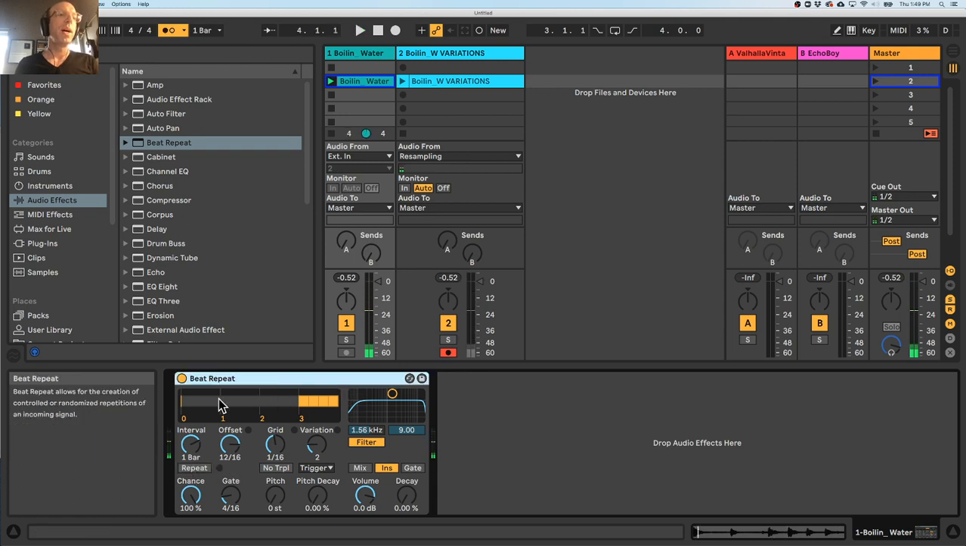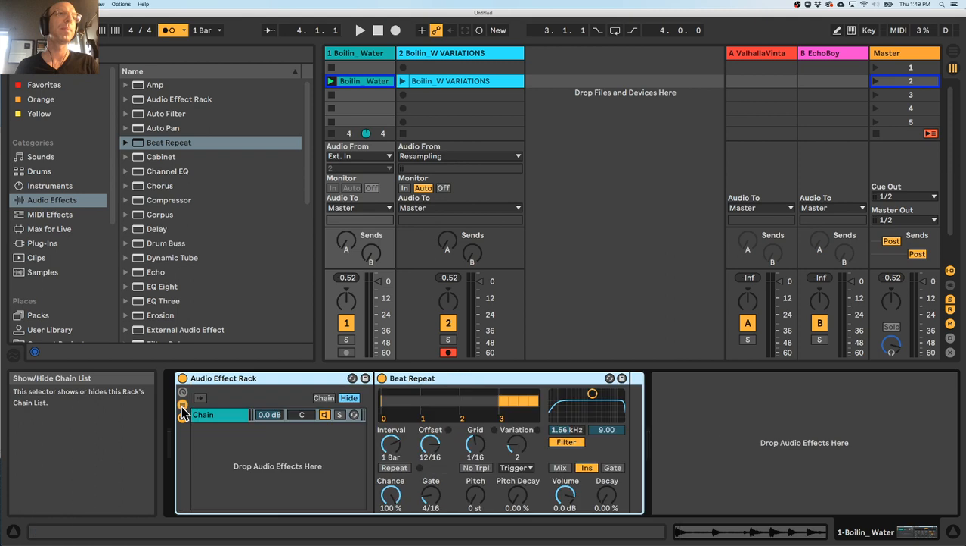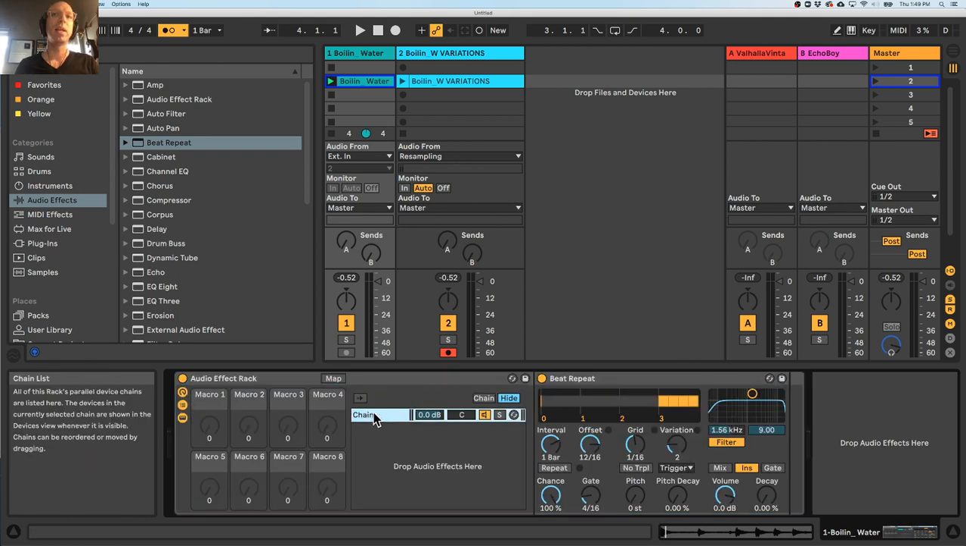Cool, so now we're going to turn this into a rack by hitting Command G to group it. And so we've got this beat repeat. I'm going to call it repeat 16ths. And I'm going to call this chain 16ths. That's maybe more useful here.